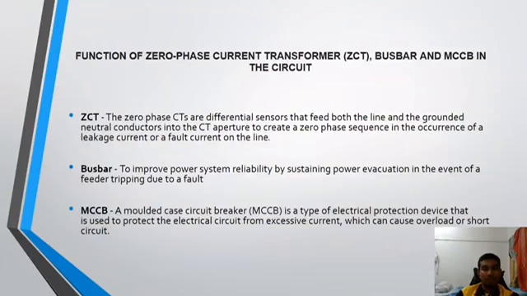In addition, the MCCB, a molded case circuit breaker, is a type of electrical protection device that is used to protect the electrical circuit from excessive current which can cause overload or a short circuit. Finally, for the next presentation, I will pass to my team member.